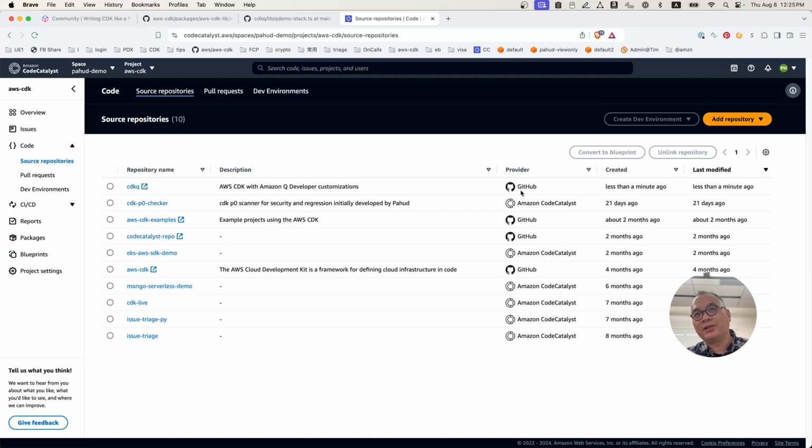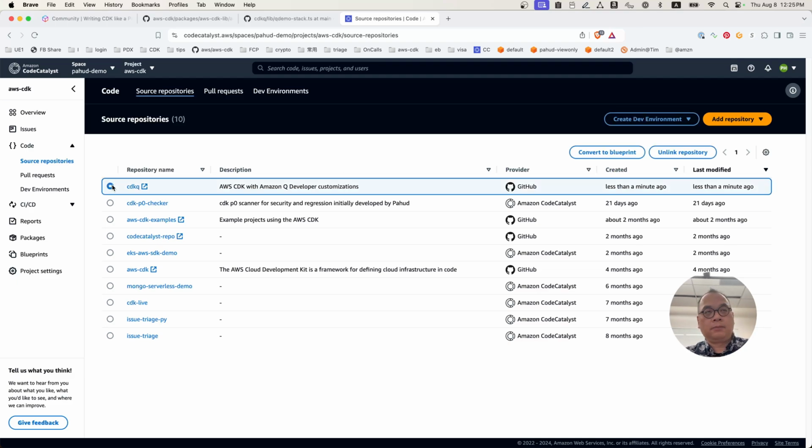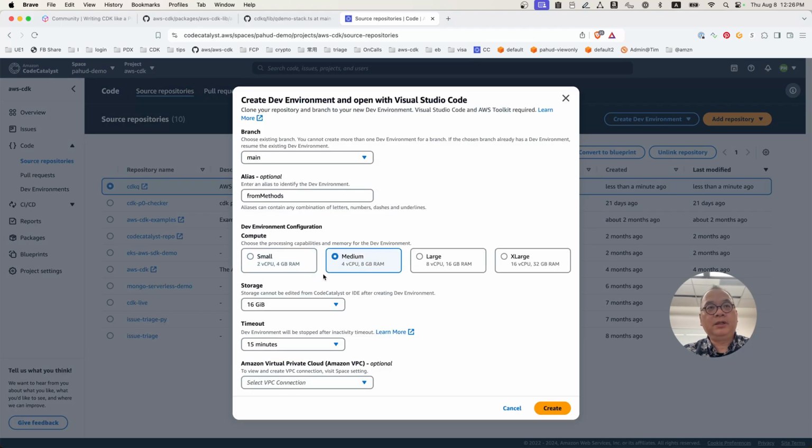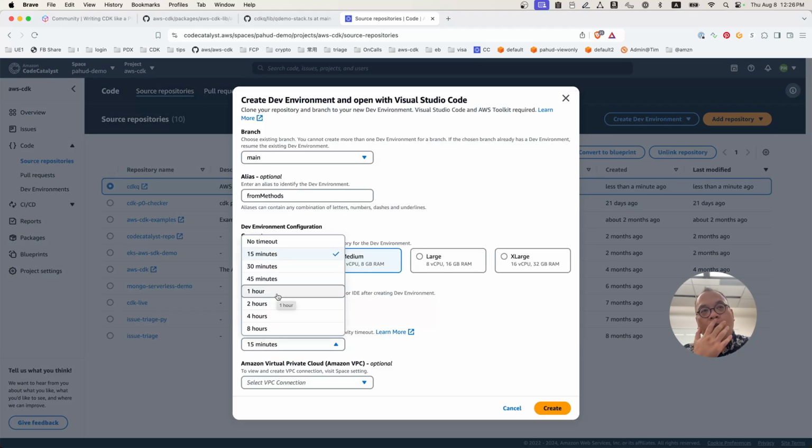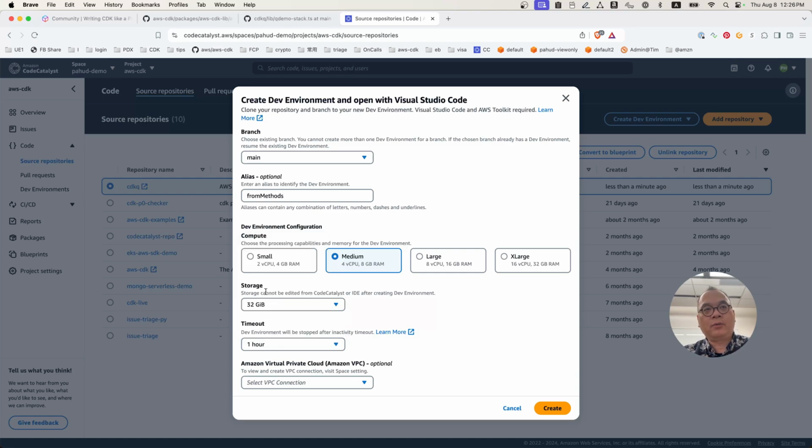The provider is GitHub. Why should we do that? By creating a link like this, we can create a dev environment for that linked repository. That is my intention. So let's just select CDKQ, create dev environment, select VS Code, medium 32. I would like to make it 1 hour or 2 hours, but I think 1 hour would be plenty. So just create my dev environment.